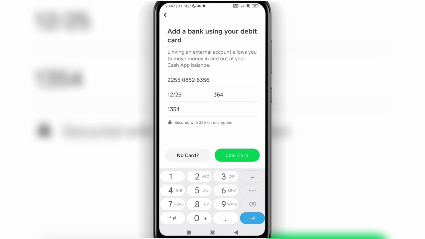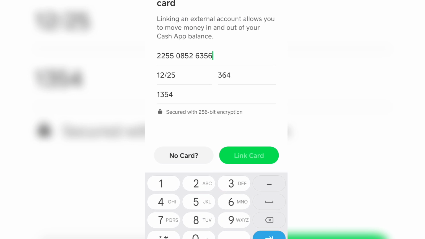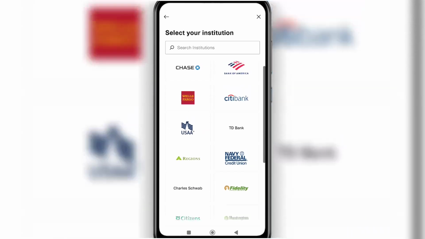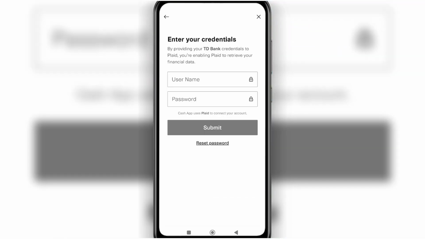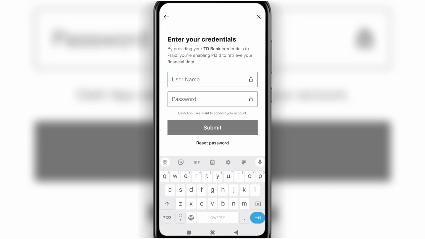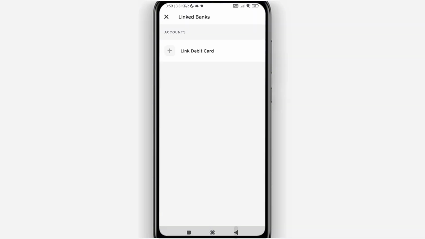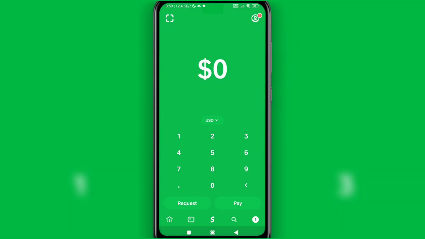If you don't have a debit card yet, you can press the Not Card button. Here you can link your bank account by reading some of the conditions that the CashApp will tell you. After which you click the Continue button. Here you select the bank where you have an account opened. Then you need to log in to your personal account of this bank and link your bank account to your CashApp account. You can also get a free debit card from CashApp.